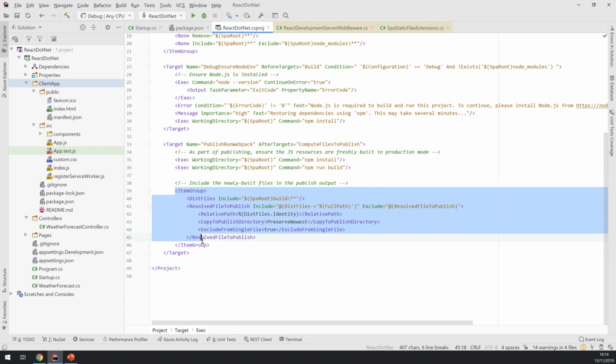And then it will include all of those static files generated into the project output so that you can compile and publish your entire ASP.NET Core and React application in one go. So that's a little bit of the ASP.NET Core magic that's going on in there.